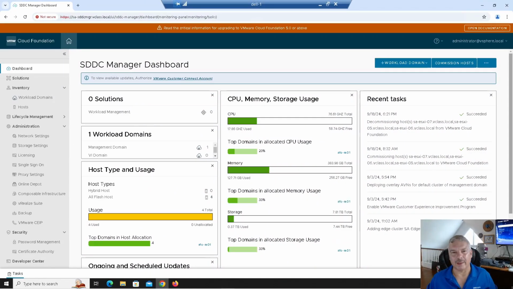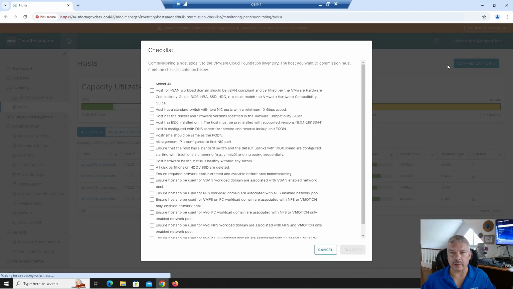Okay, everybody. Before we begin, what we need to do is add in some hosts, or commission some hosts. So I'm over on my dashboard. This is one way to do it. I'm going to click on commission host.